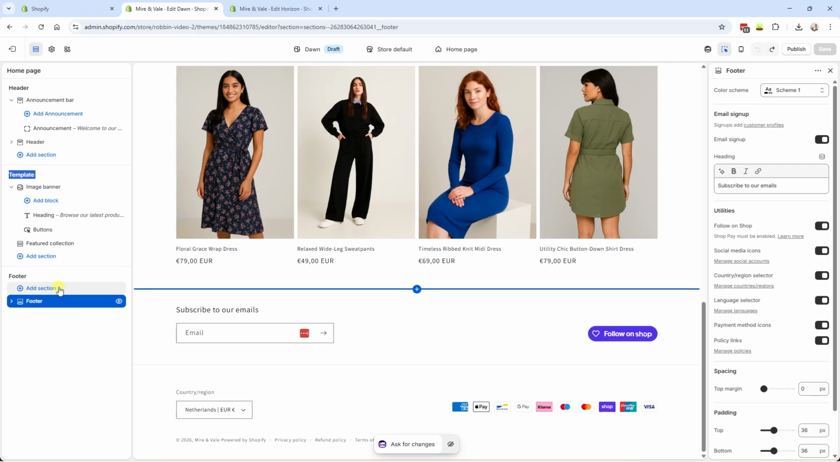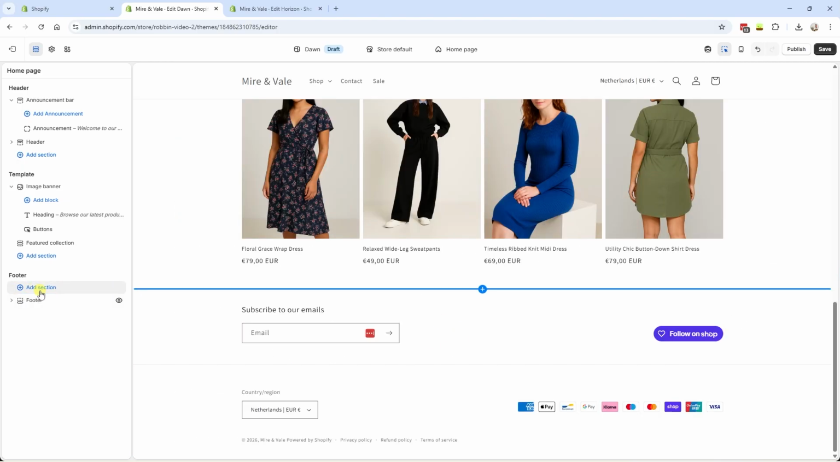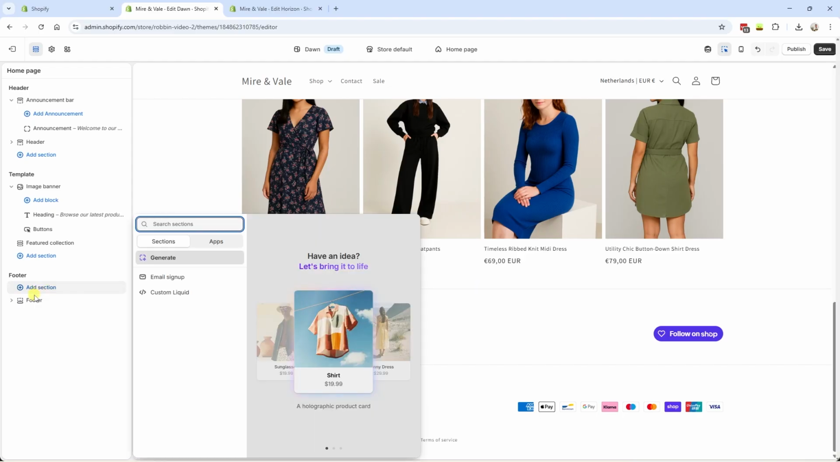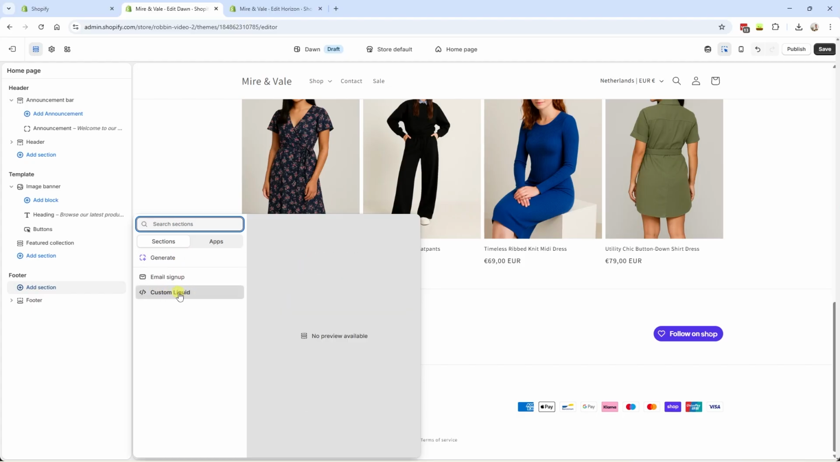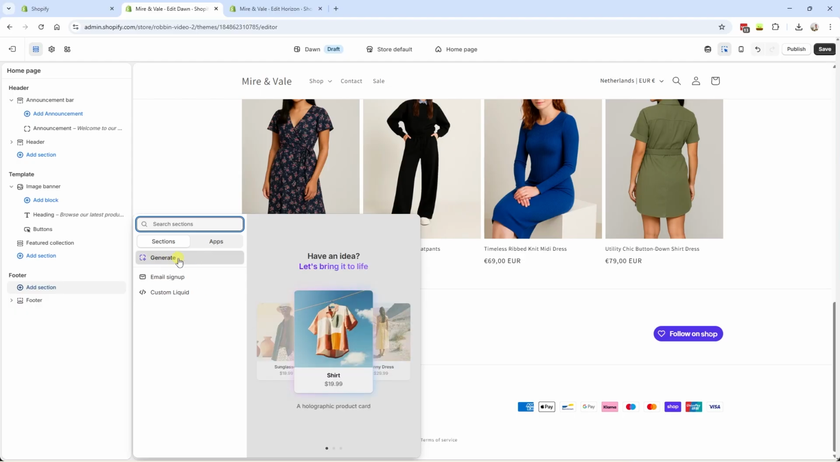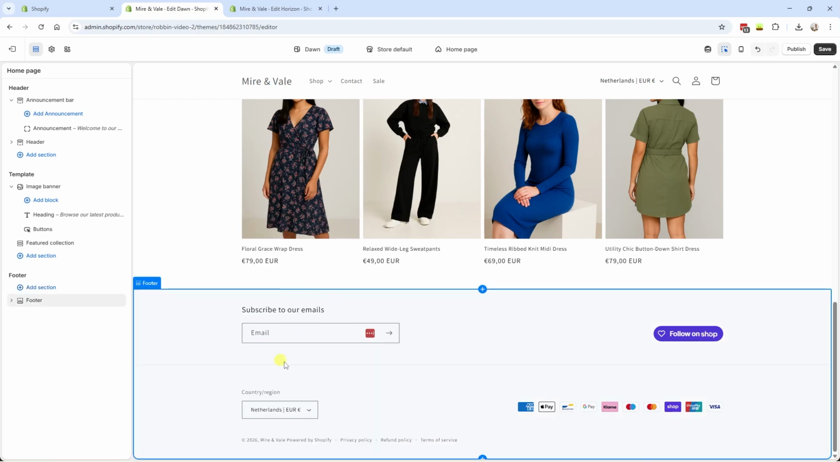So let's say we want to edit our Dawn theme footer. So now watch this. Let's say we want to add a section inside the footer. If we click here on add section, you can see we only have three options. And that's it. You've got the custom liquid for code. We have an email sign up section, and we have the Shopify Magic, which is the AI generator. And here we can see that email section.